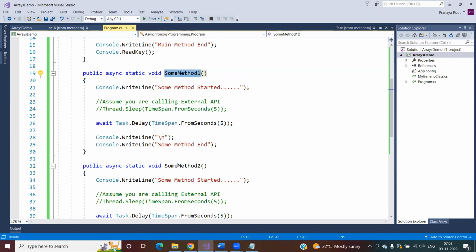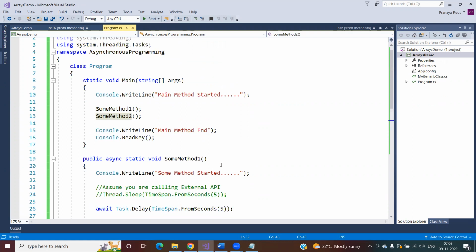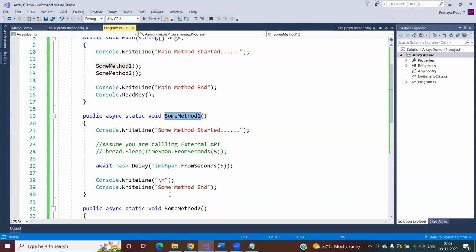Now, if you want to execute these two methods parallelly, then there is an option available, which we will discuss in our parallel programming. There is Parallel.Invoke, right? By using Parallel.Invoke, you can execute these two methods parallelly. We will see that. So what is basically an asynchronous method? Why are we going to use an asynchronous method?